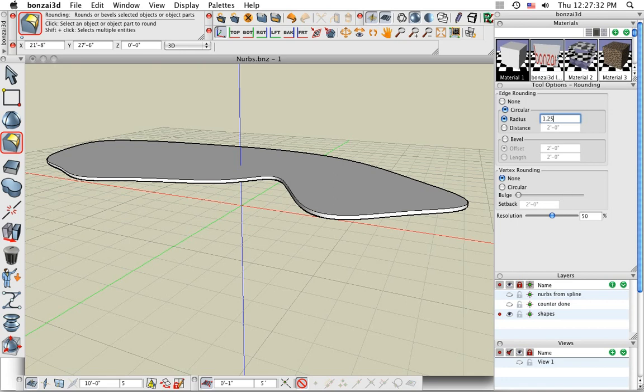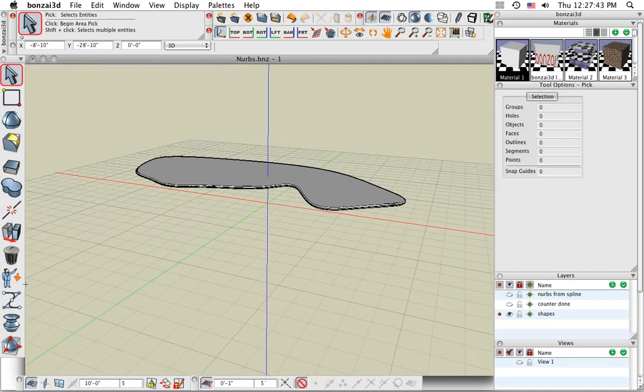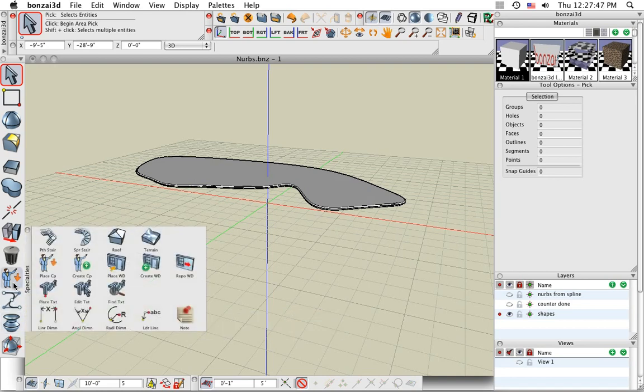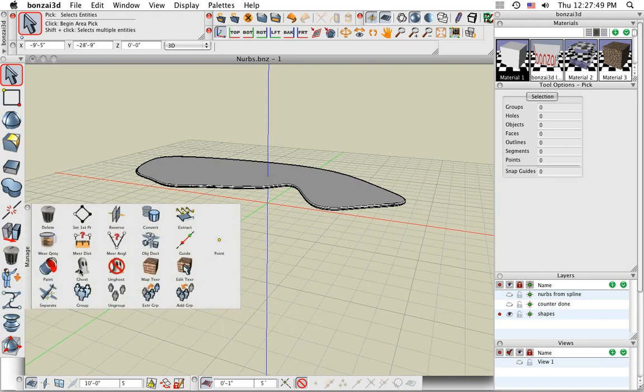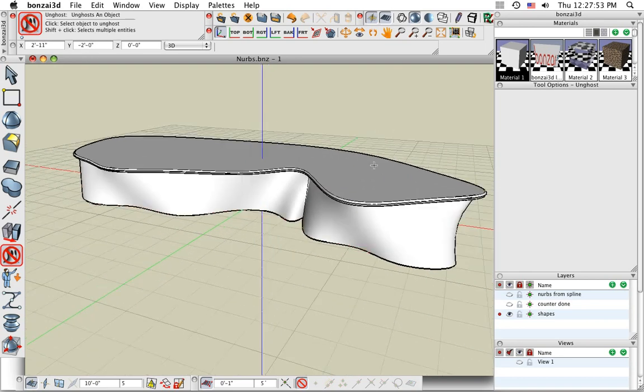I'm not sure. It probably didn't like that parameter. So, okay, we'll put 1 1/4 inch, click on the object, and notice that it'll then round those edges. It's a nice smooth piece of glass. Okay, with that, what I'd like to do is bring back the bottom base of the counter. There we go. And we need to add some materials to this.